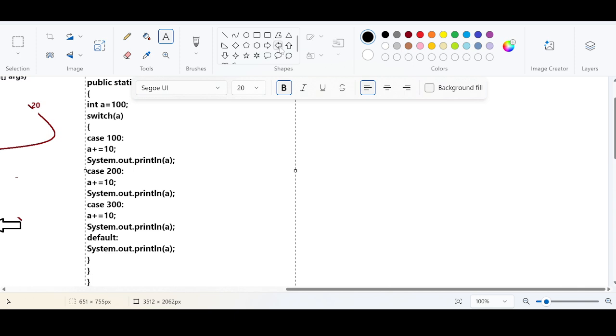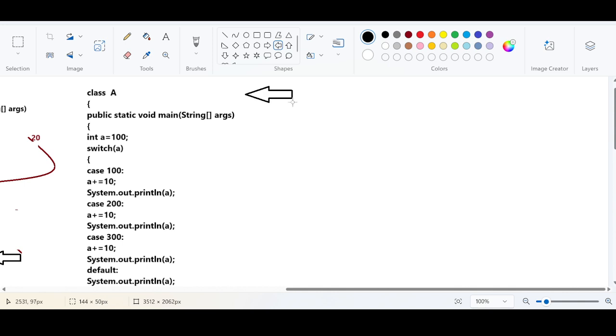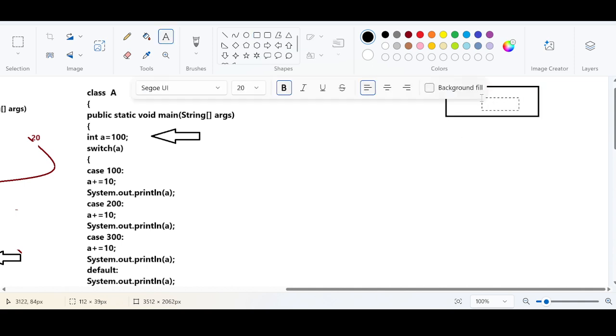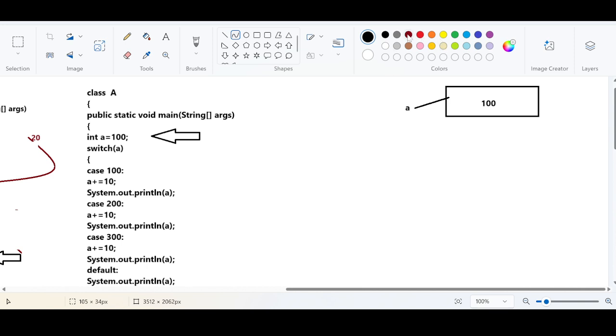So now, we know that the main thread gets created, and the main thread gets access to the main method. It will execute all the instructions. So what is the first instruction? Integer A equal to 100. Somewhere in the memory, the value 100 is getting assigned to the variable A. This is what is happening behind the first line. The first line has got executed successfully.